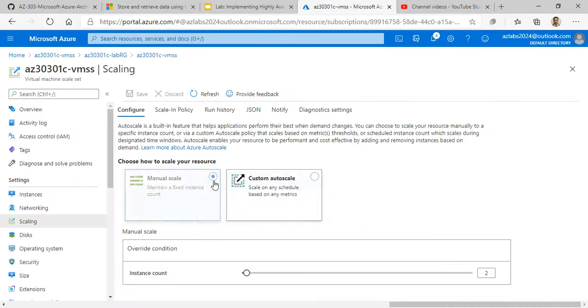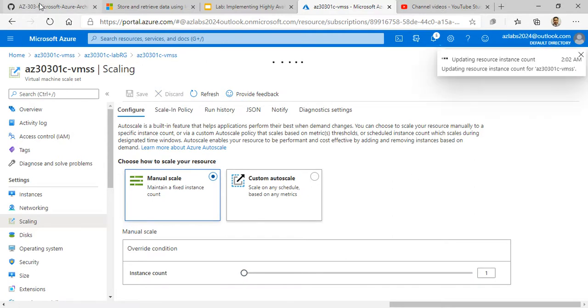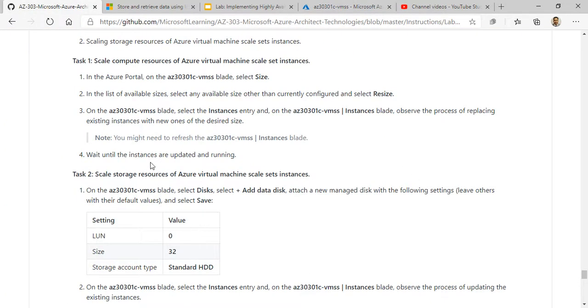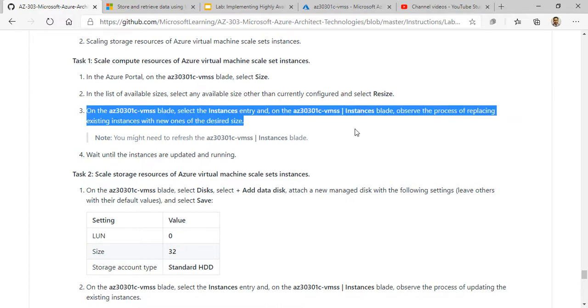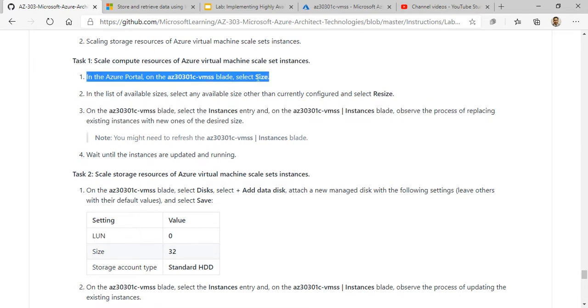So we have come back here, we looked at the custom scale. For this lab we're going to use the manual scaling options. So that's good, and here I don't think I need to change that one. I'm just going to keep it as 1 and come back over here. This time we're going to go to the instances blade and observe the process of replacing the existing instances with new ones of the desired size. You may need to refresh the instances blade. First we're going to go there and select size and then resize.